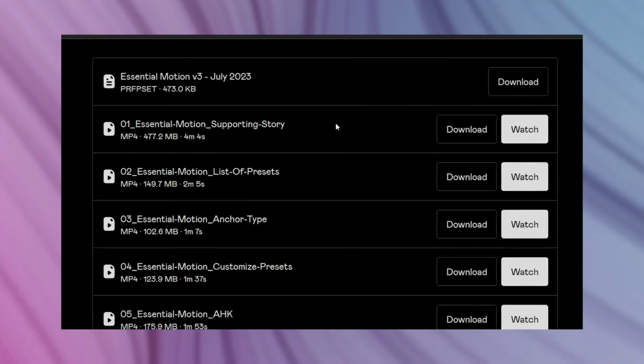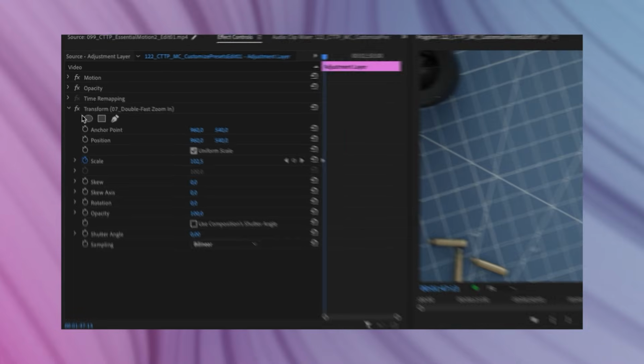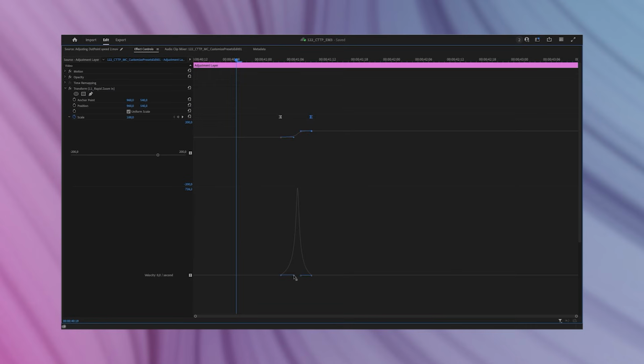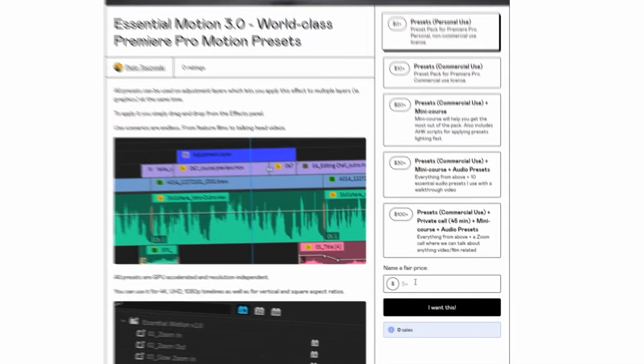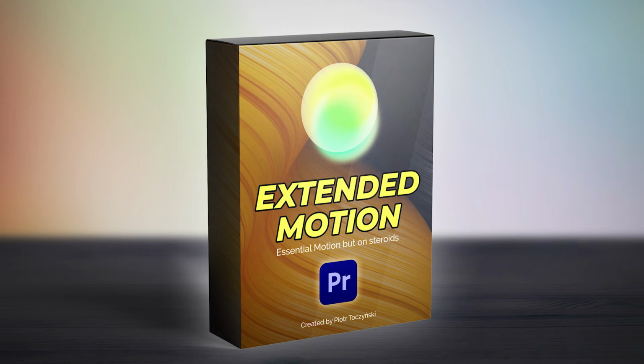Once you get your hands on Extended Motion, there is a companion video which explains how to customize these presets if needed. Most of them will work 99% of the time out of the box, but sometimes you might want to tweak a thing or two. And let me be clear, you don't have to have Extended Motion. Essential Motion, which I give away for free, covers all of the basic motions you might need in your edit. But Extended Motion takes it one step further, so if you need more variety, more scenarios in your timeline, more original movement, then yes, Extended Motion might be for you.